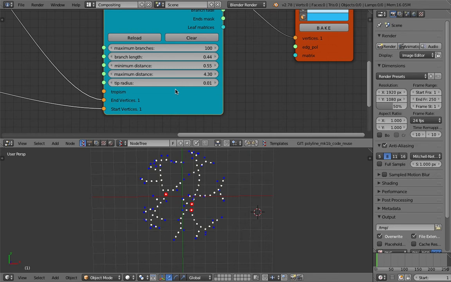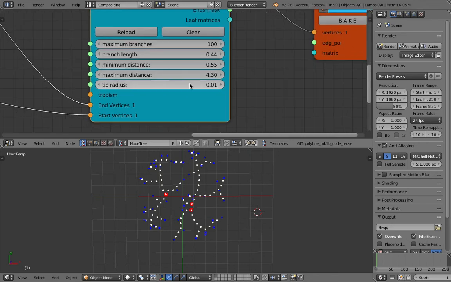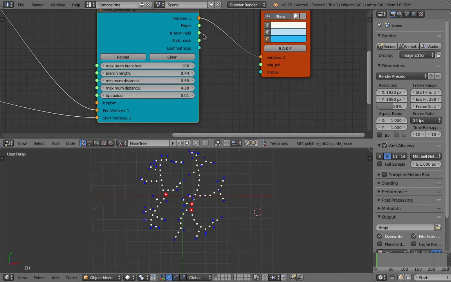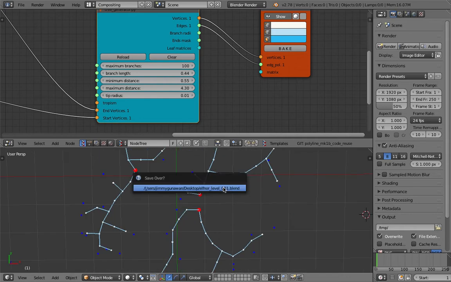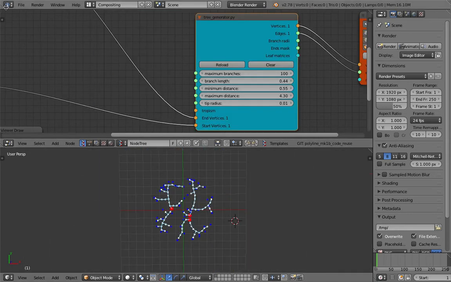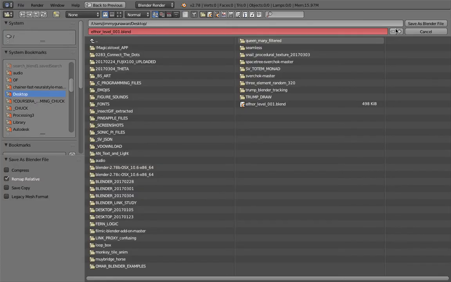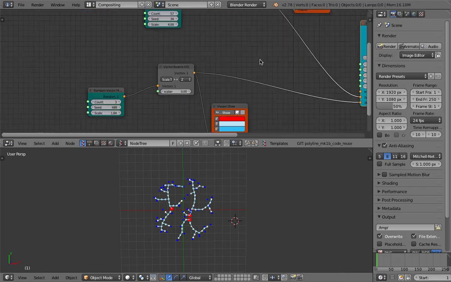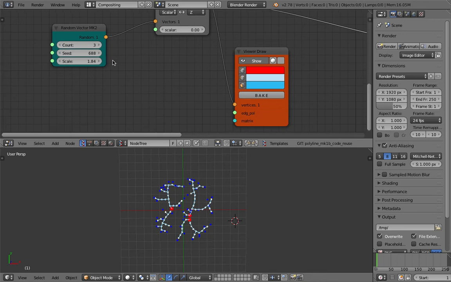There are other parameters like tip radius, tropism. We don't care too much about that. We only care about the points and the lines actually. This can actually become kind of complex. You can get a complex output just simply by increasing the number of points.